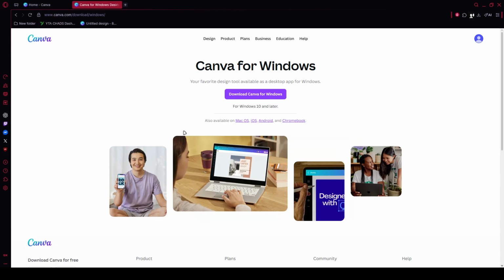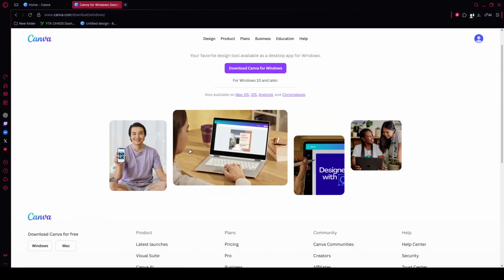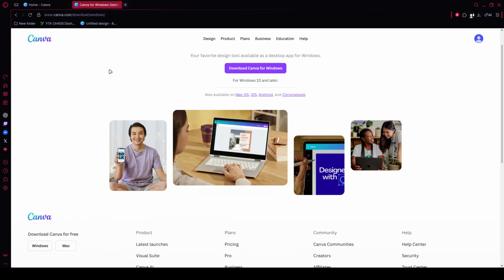If your design has multiple pages, you can also choose which pages to export. Click Select Pages and pick only the ones you want to download. This is helpful if you don't need the entire project.